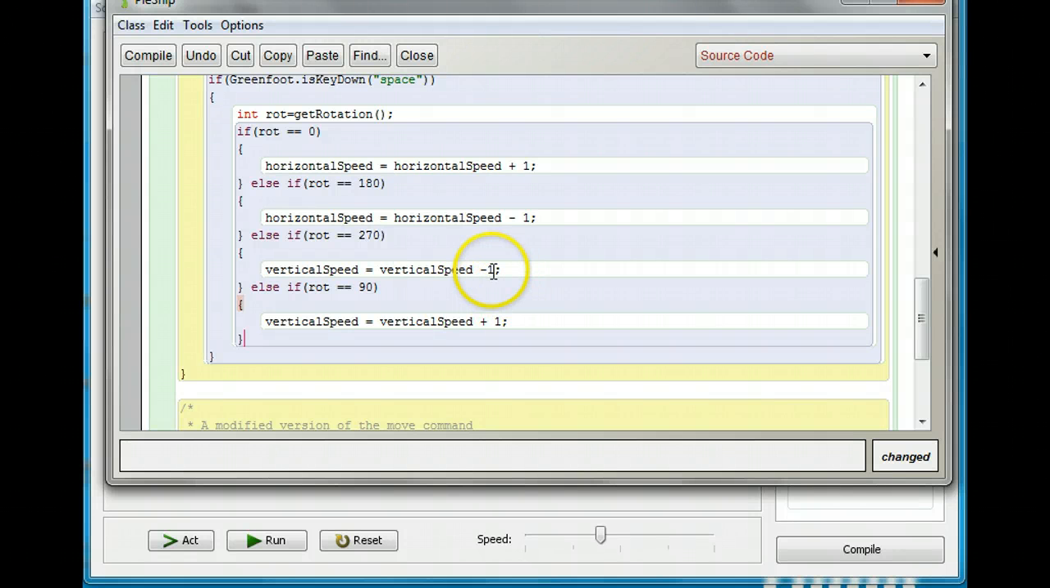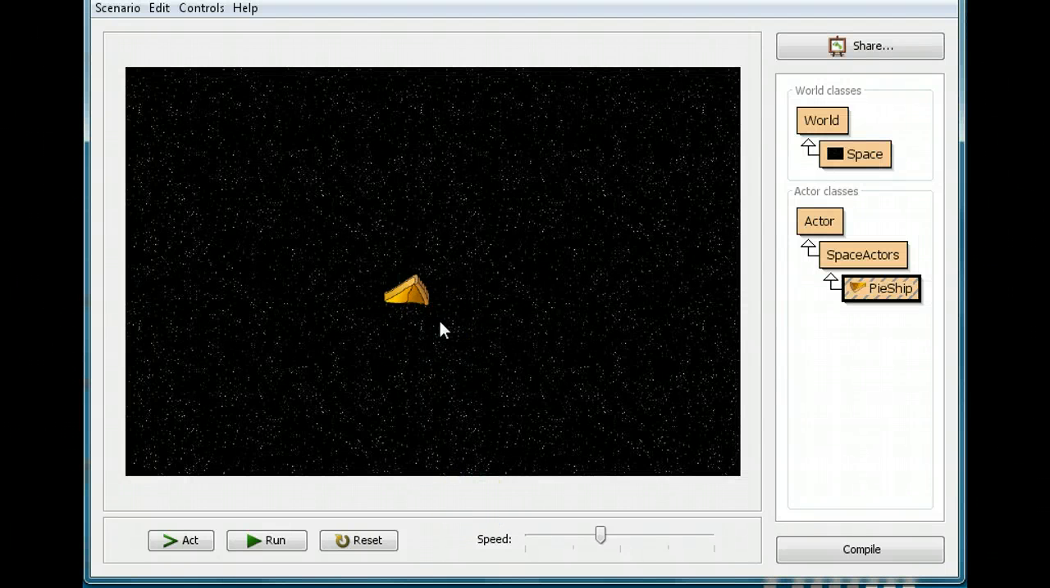If you're a math person, you might be surprised that going up means subtracting and going down means adding. But remember that when I do computer graphics, it's the opposite of how it works in math. As I go down, my y increases. As I go up, my y decreases.